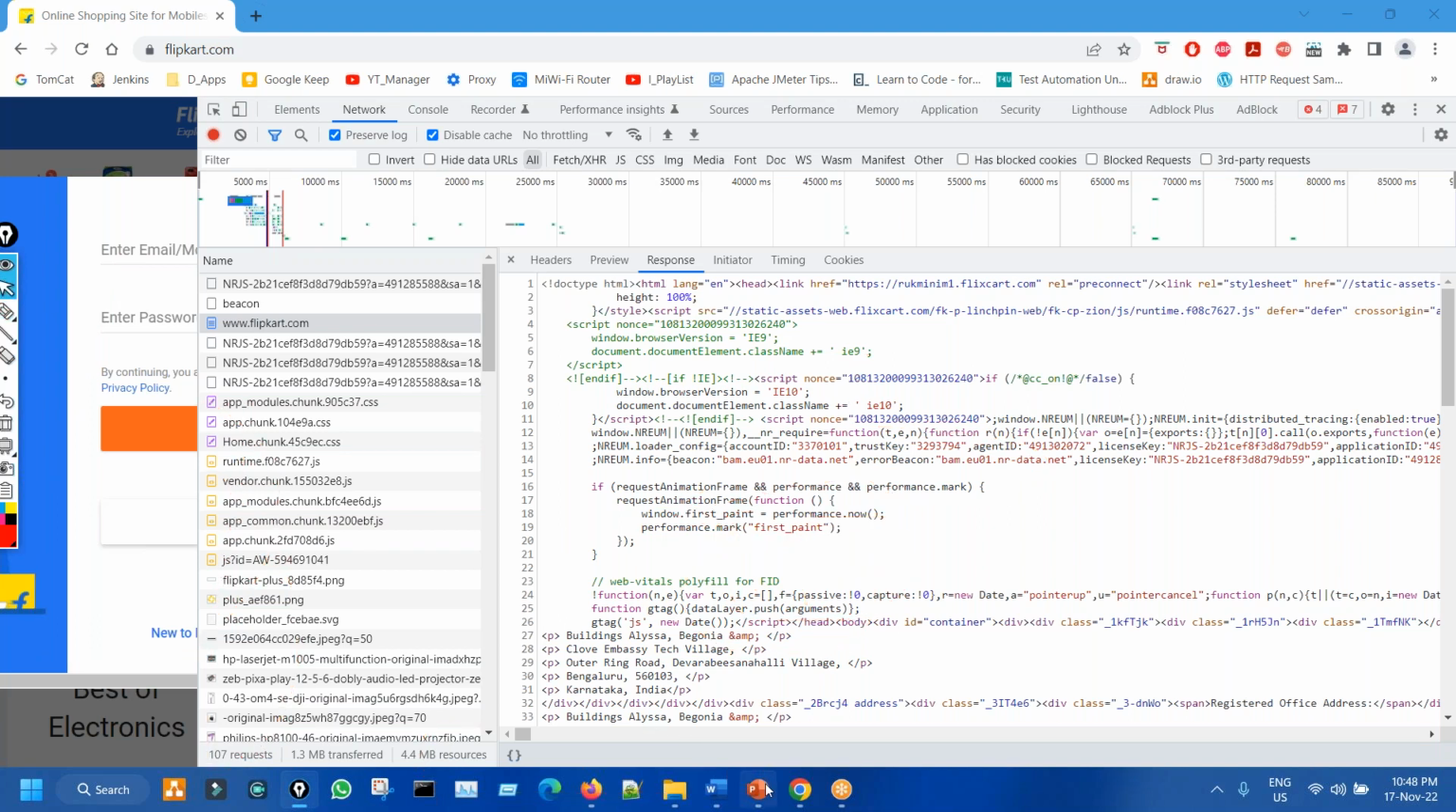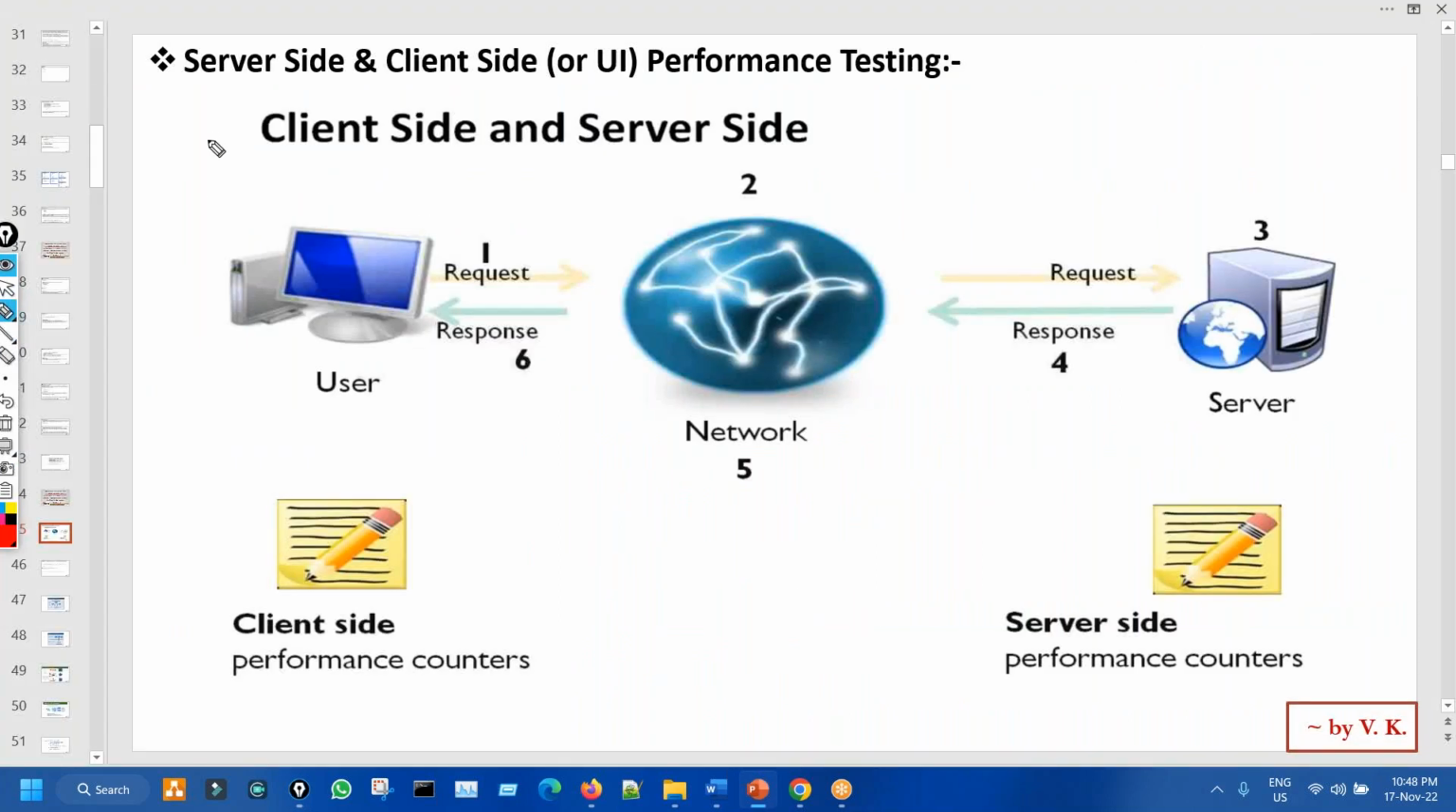So that is called client-side performance testing, server-side performance testing, server-side response time, end-to-end response time. Okay.